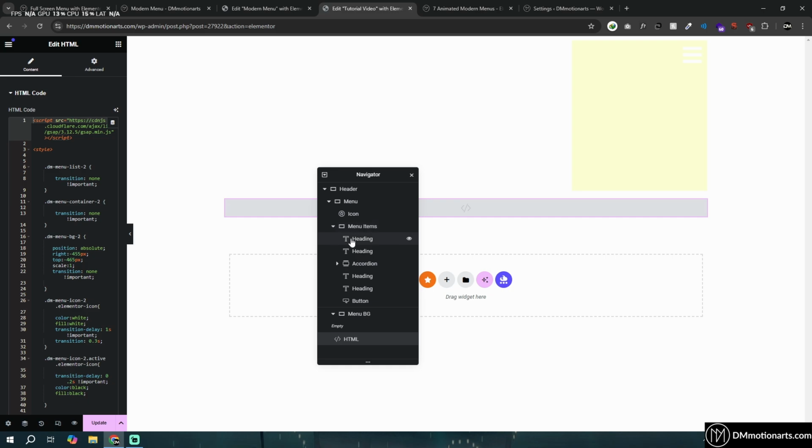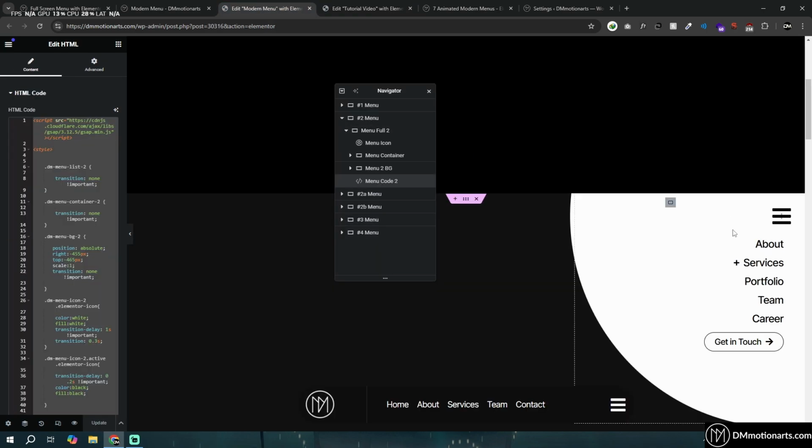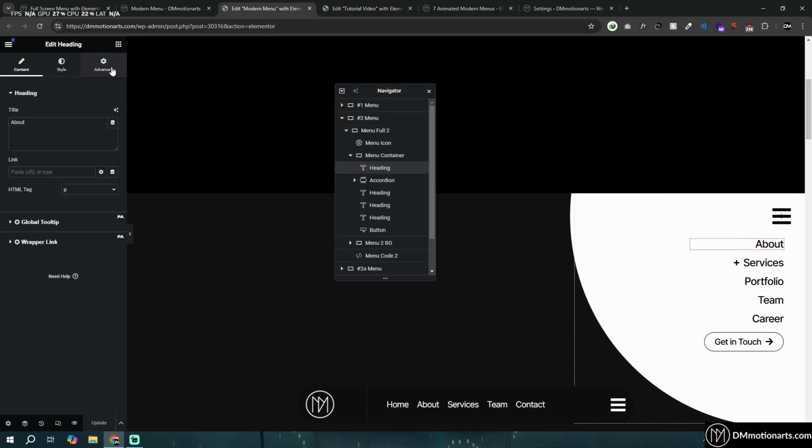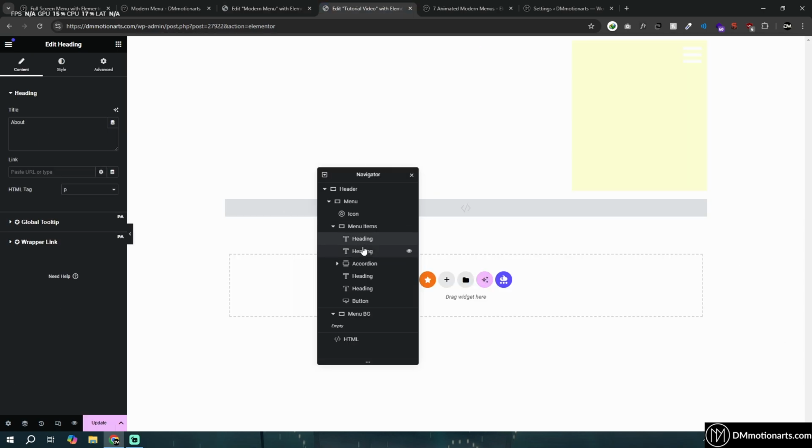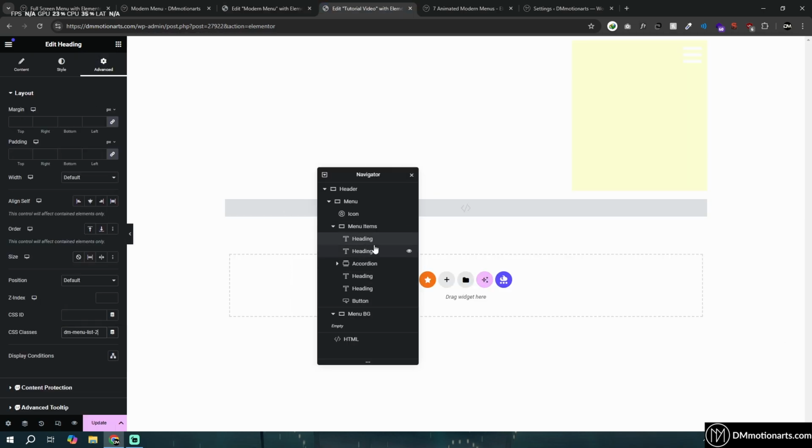So one more thing, we need to give titles some CSS class. So let me see what I've given to my titles. DM menu list true. So these headings and all, we need to give them DM menu list true.